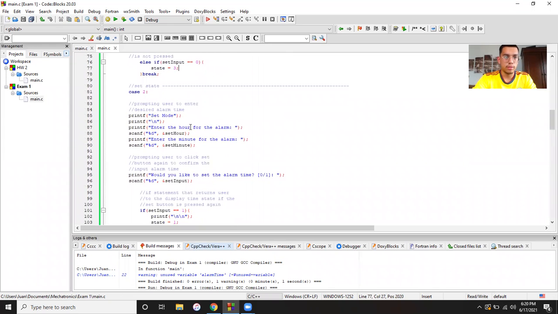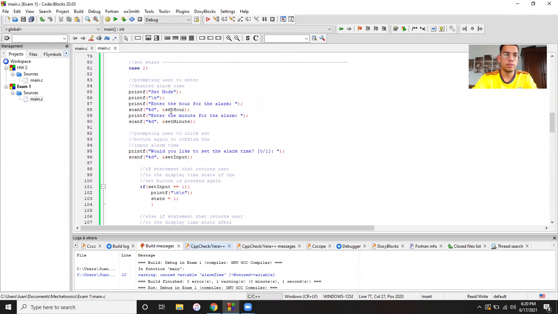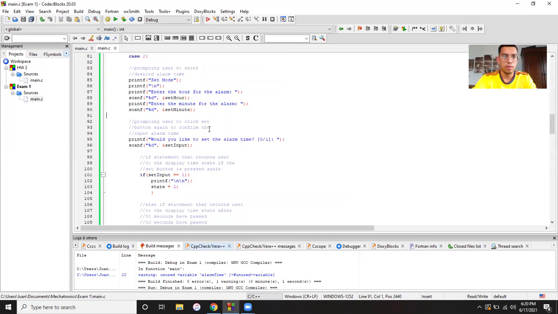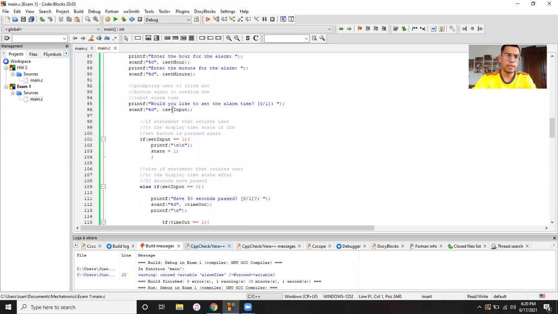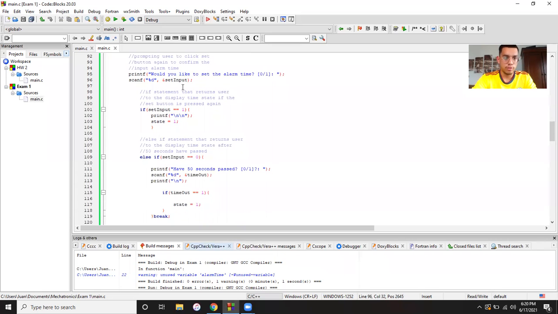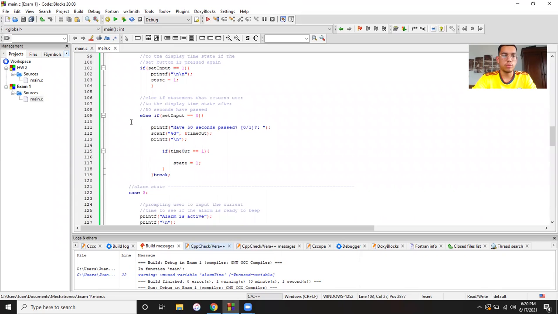Next would be the set state, and this is prompting the user to enter the alarm times, and it gets stored into set hour, set minute. Or would you like to set the alarm time? Then it's prompting the user to confirm the alarm time that was set. So basically keep clicking set again, and if set is clicked again, then it confirms it, saves the alarm time and takes you back to state one. And if it equals zero, then it asks that 50 seconds pass, and then it'll time out and take you back into state one.